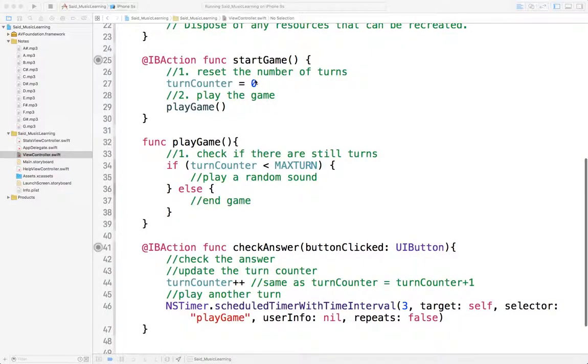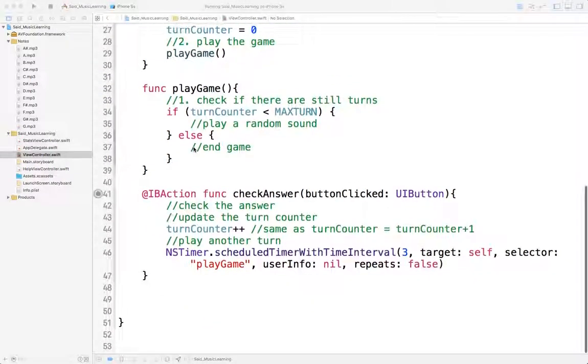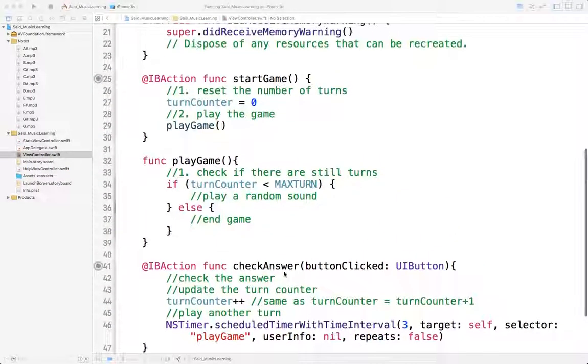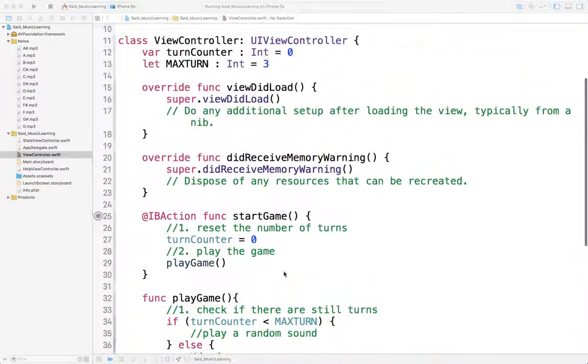When the game starts, the counter is reset to 0 and passes the control to the play game function. The play game function confirms if there are still available turns. If so, it plays a random sound. Otherwise, it ends the game. And when the user checks an answer, the check answer increments the counter and passes on the control to play game after pausing for 3 seconds. What we're going to try to do in this video is to get the sound to play.